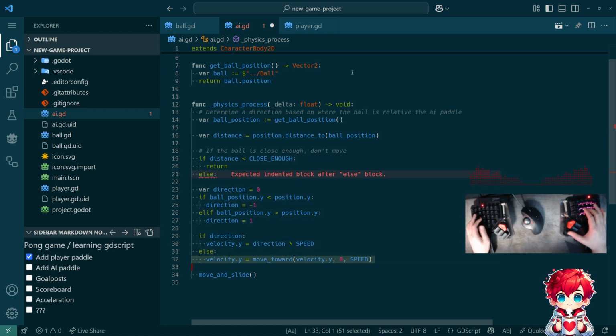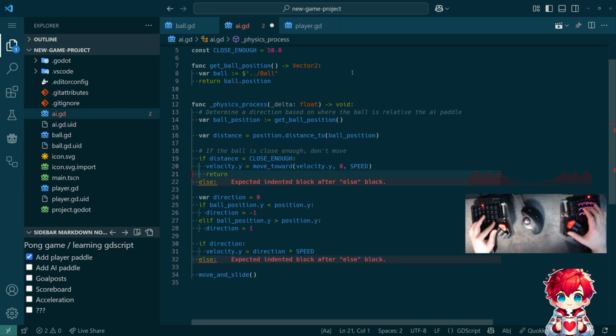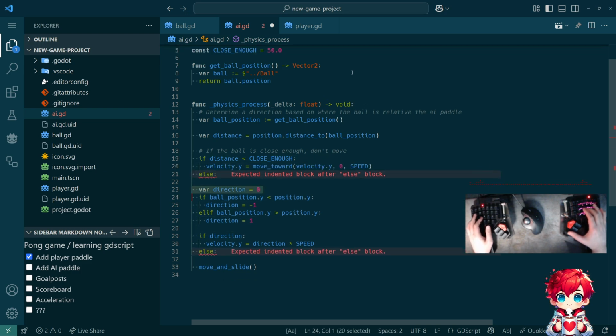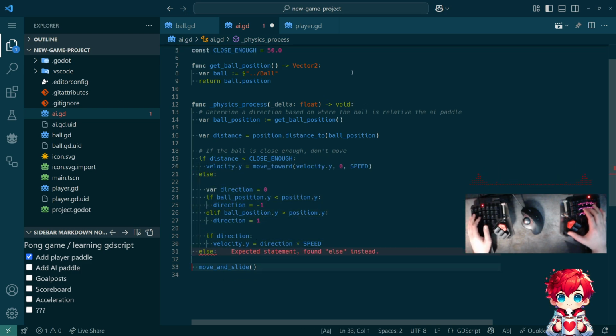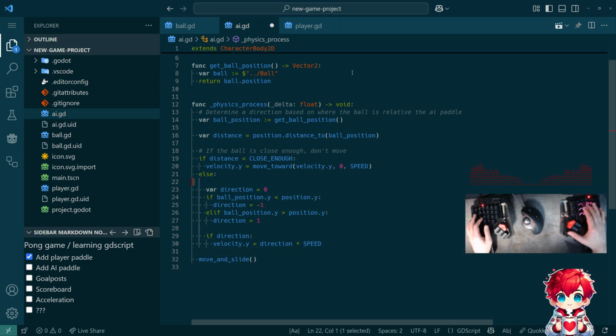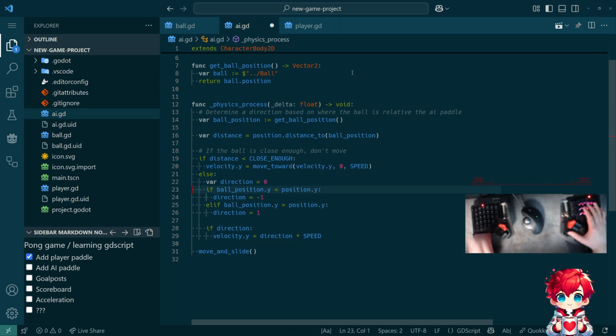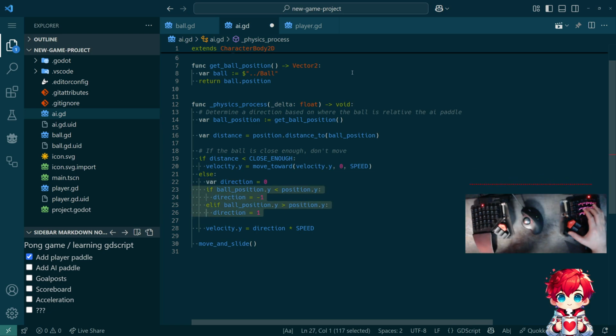So what I'm really doing is I'm really changing this to here, and then, I mean, we can leave the if direction. It's not really necessary though, right? Because for this to stay 0, both of these would have to be false, and that would mean ball position was exactly equal to position.y.